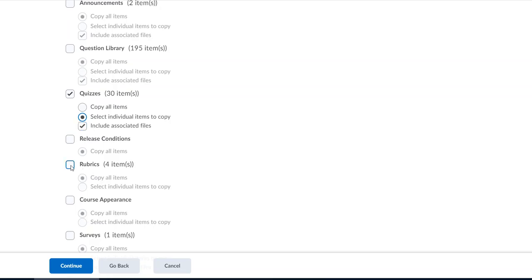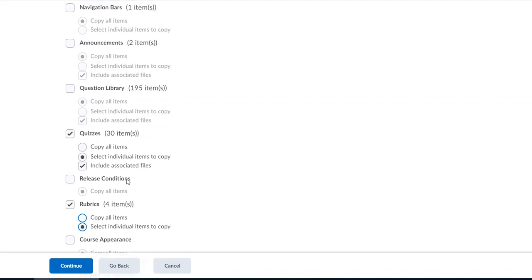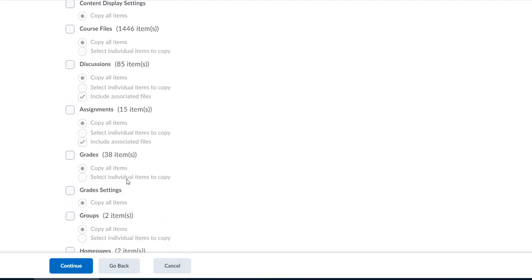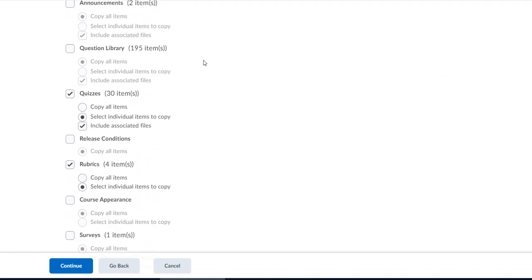Let's say I need to get some rubrics from another course. I'm going to make sure that's selected. And again, there are only certain rubrics that I want to get. What about announcements or groups or assignments or discussions? You have that option as well. All right. So now I'm going to take these two examples and continue down at the bottom.